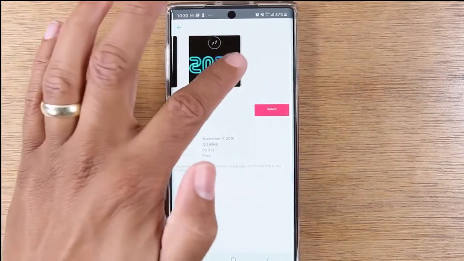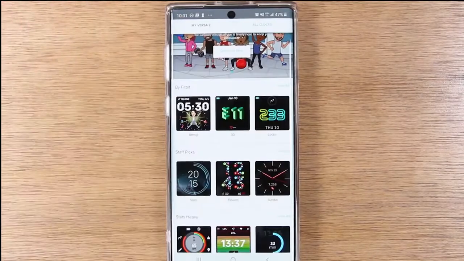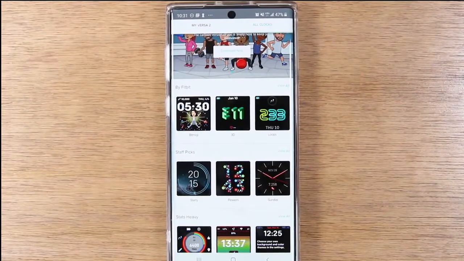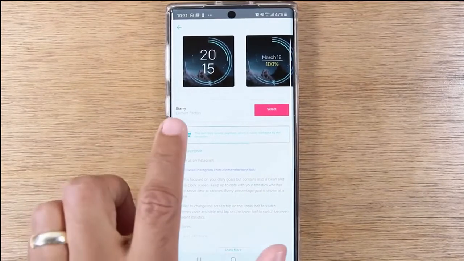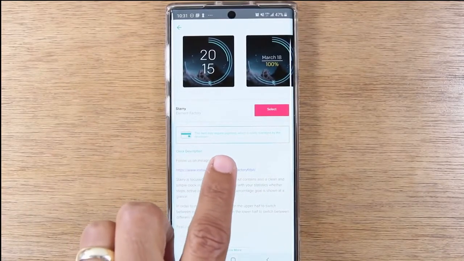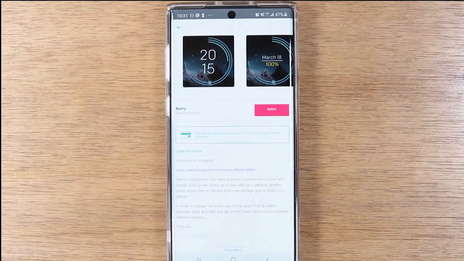And here are the different options you have in terms of the colors, right? So now I'm going to click on a different watch face just so you can see that some of them are going to look a little different. So when I tap on this one, right here there's a disclaimer that says this item may require payment, which is solely managed by the developer. If you ever see that, it's telling you that this clock face is not free.